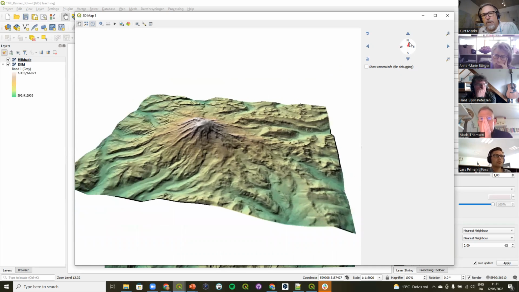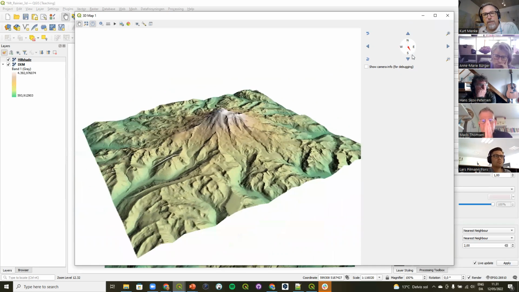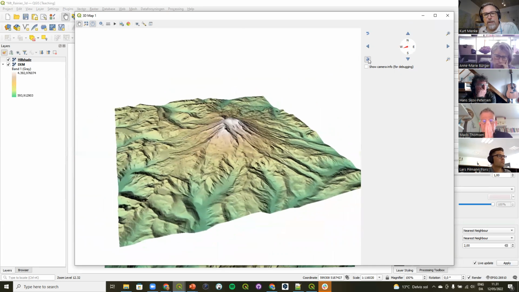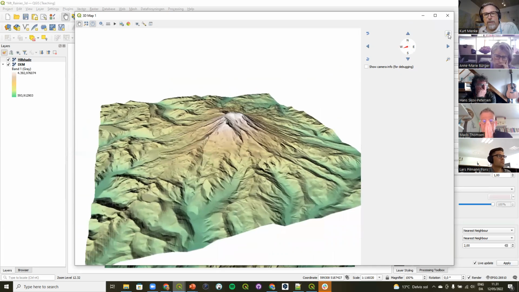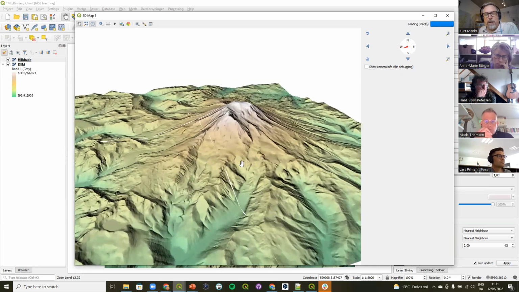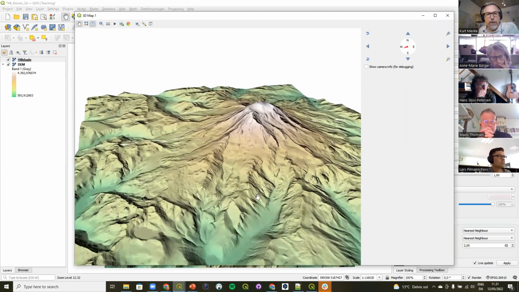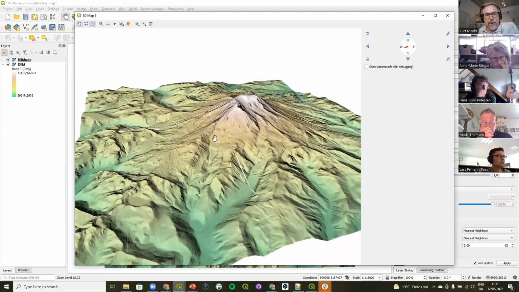And then this compass rose can be used to rotate around the scene. And then these zoom in, zoom out buttons. You can also use your pan and zoom, and you might have seen a couple little white seam lines right there showing up. You can fix this if this happens. It's basically tiling the 3D scene.